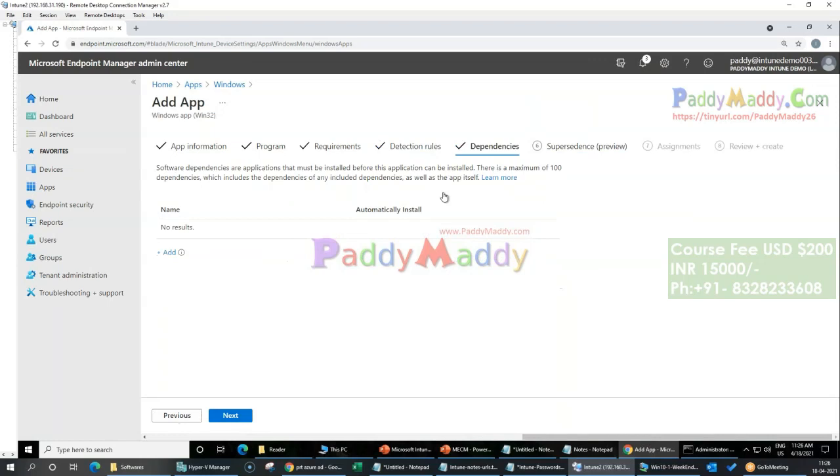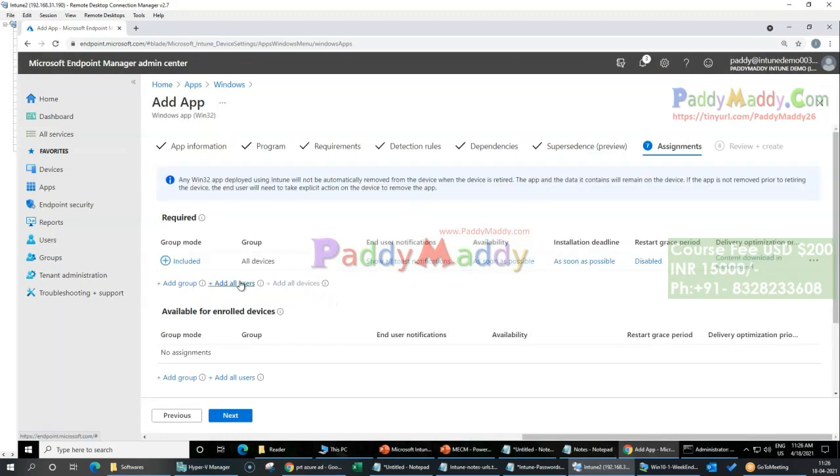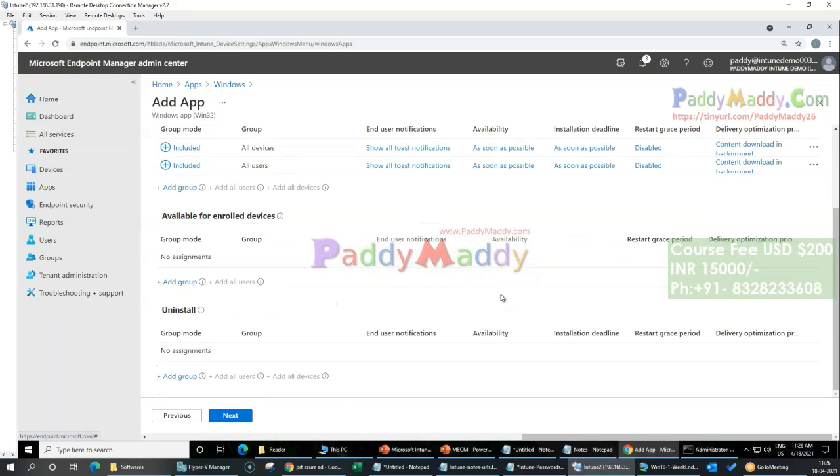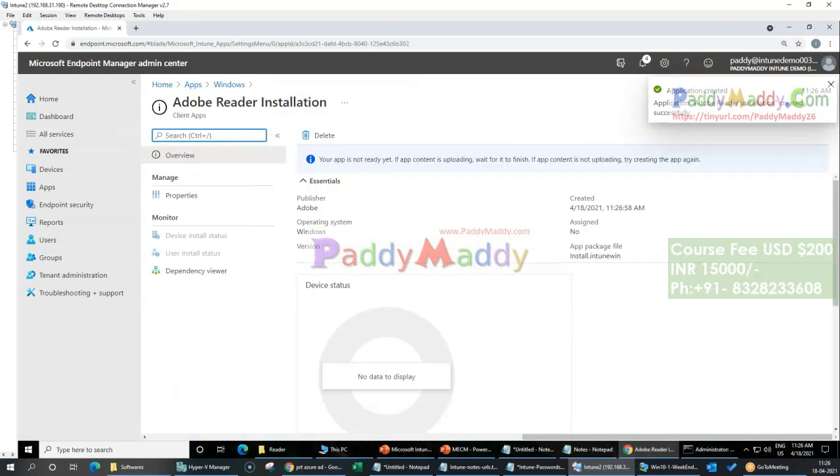So there's no dependency before installing this. If you want to install some software first, you can do it, but I don't have any. Supersedence is quite new, recently added by Microsoft. If you have any superseded versions, let's say this version is 10 and you want version 11 to supersede 10, then you can do all of that. And whom to assign, you can choose whom to assign this, and create.